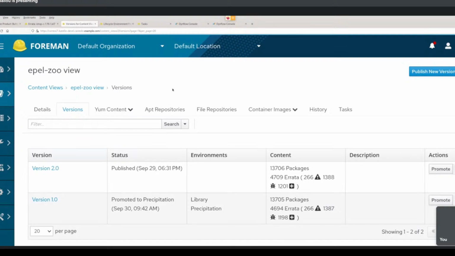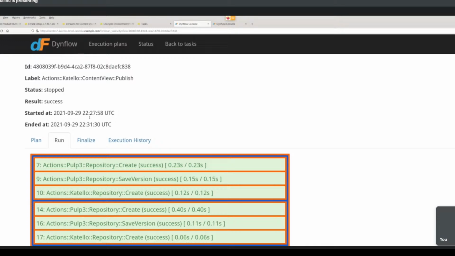So this first content view that I published, I had the filter affecting all repositories, which means that the Apple copy will probably be very slow because it's got almost 14,000 packages. And then I made it so that the filter only affects the little tiny zoo repository, so the publish was a lot faster. And so in this first Dynflow page, you can see the elapsed time is about 4 minutes.